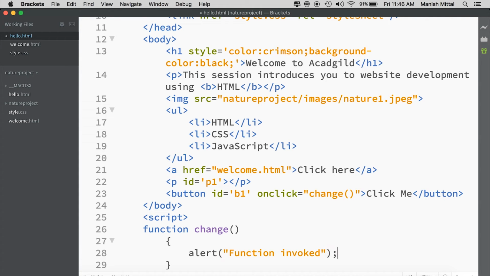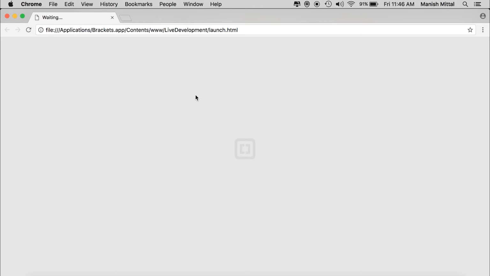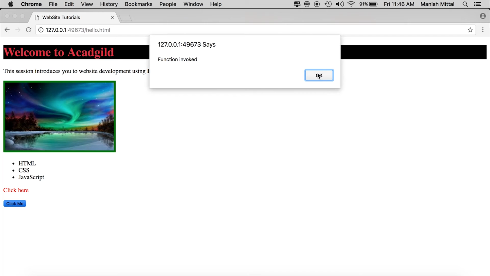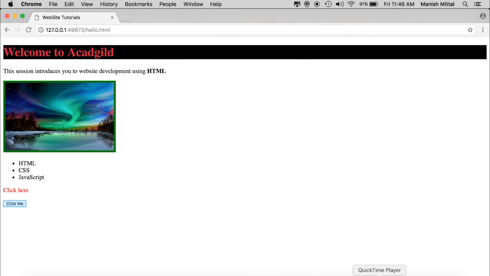Let's just run this part. Now when I run it, it opens the browser. You have an empty paragraph, so you won't be able to see it over here. I click on the button, you can see the alert function is displayed and you get function invoked.